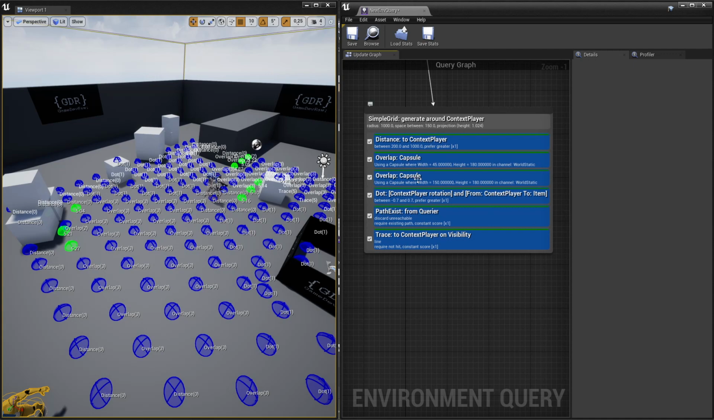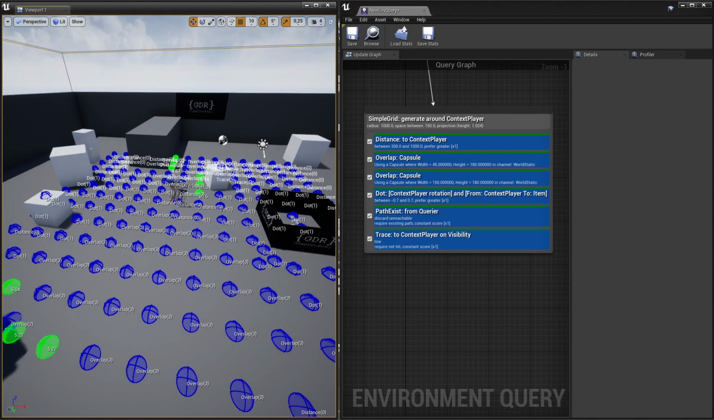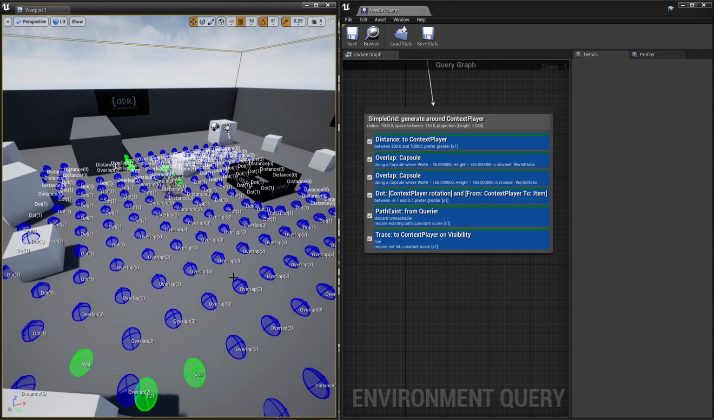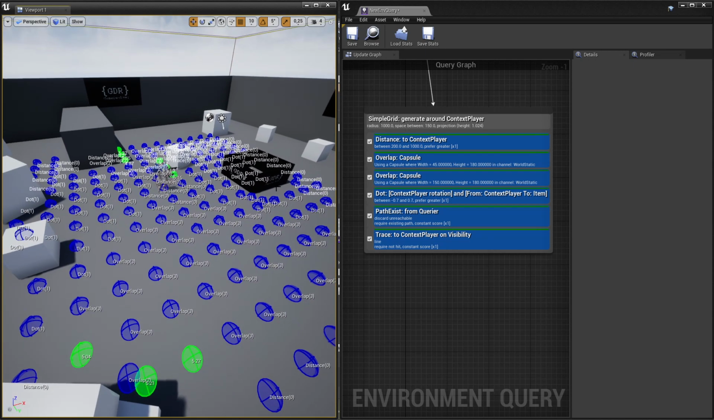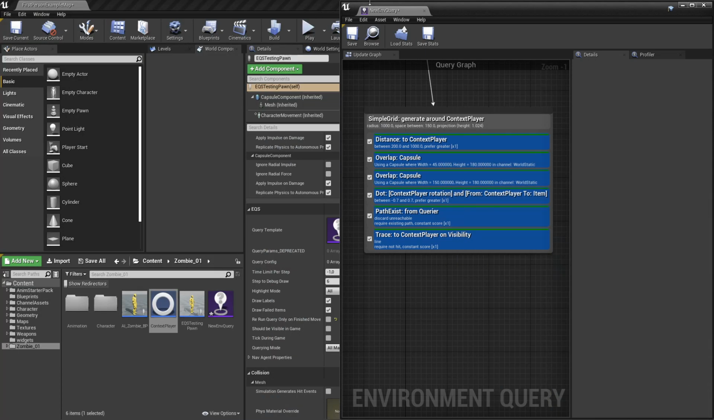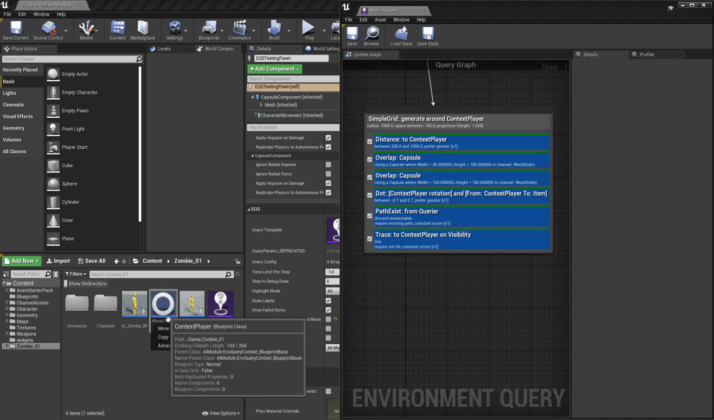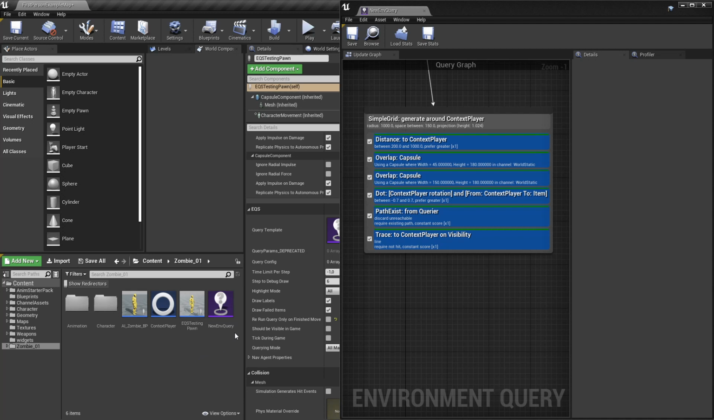So we have this kind of weird query setup, but in the end it will return a point to the side of the player where we can see him and shoot at him, and we should be able to reach that point. So let's see how we can use this query in a blueprint. Although that's not really how queries are used normally, for the sake of simplicity, I'm only going to show it in a blueprint right now, and in the next video we're going to use behavior trees and things like that, and that's how a query is used most of the time.